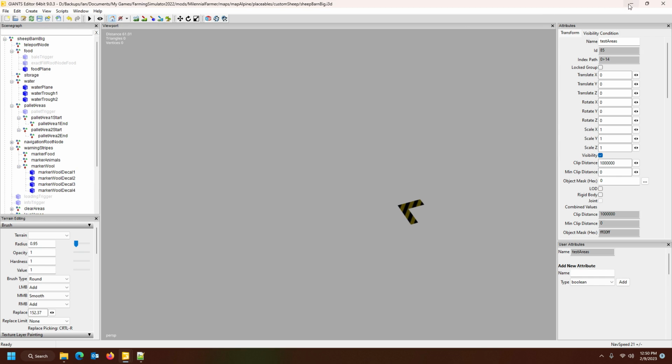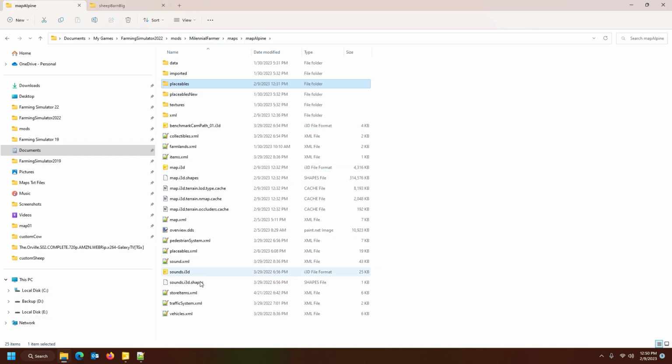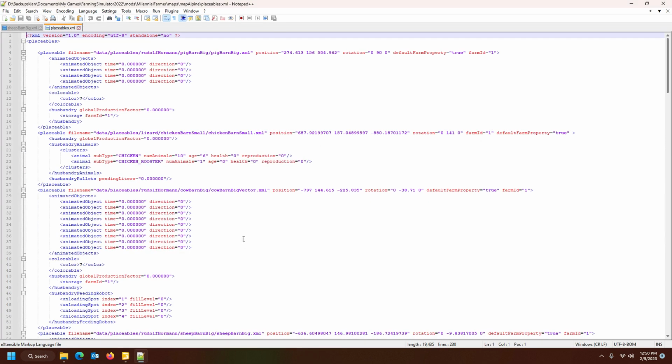So now, guys, you want to go into your XML for your maps, your placeables.xml. So I'm going to go into my map and open my placeables. And then the way to do this properly, to get one of these placeables, is to open the game. Just open the game, normal FS22 game. Go into the Elm Creek map. Don't go into your own map. Just go into the Elm Creek map.